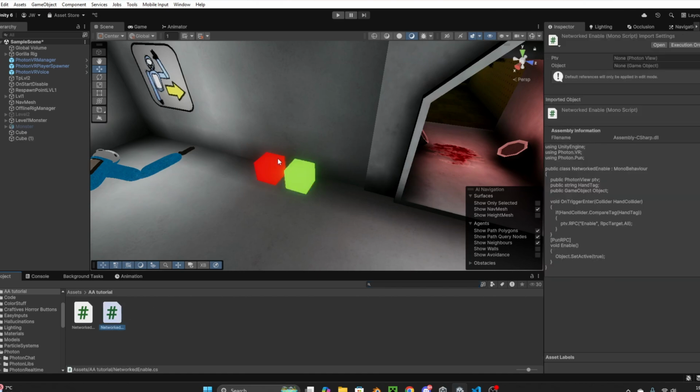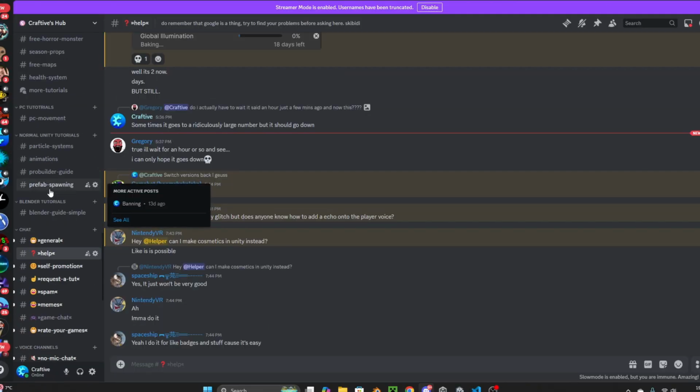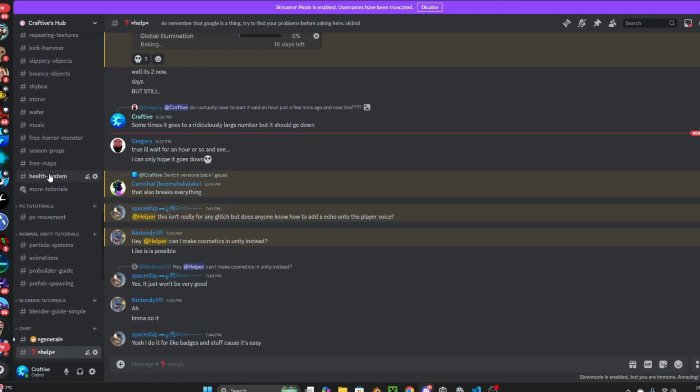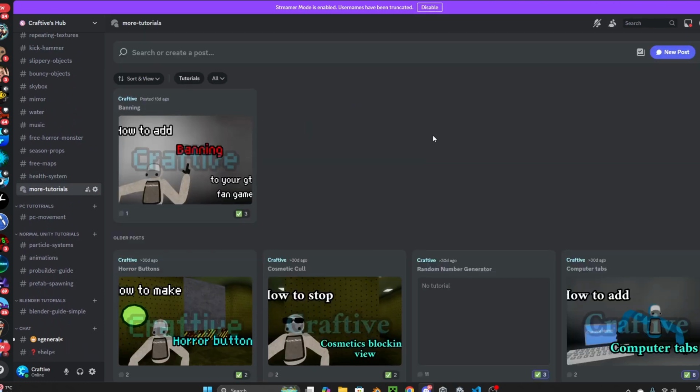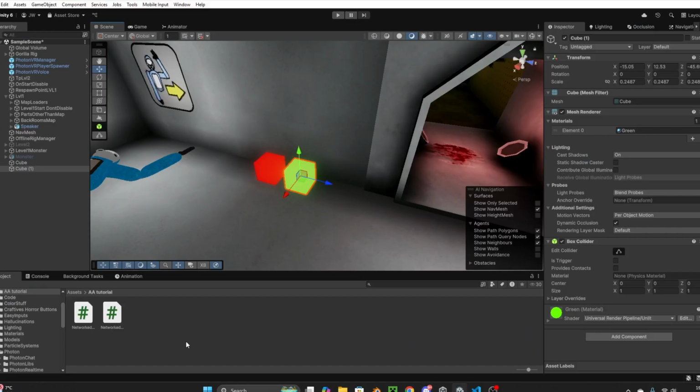So first of all, you want to go to the Discord, link in the description, and you just want to go to my server right here and go to more tutorials and find this tutorial with this exact thumbnail. So once you go in there, get the two scripts in there and import it.